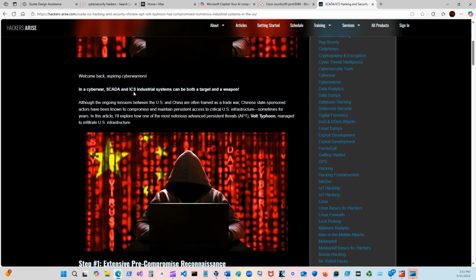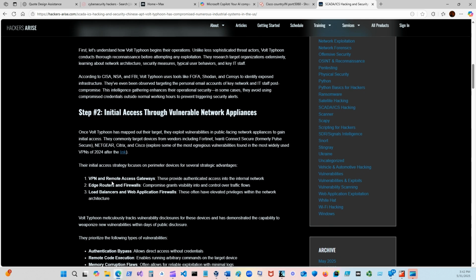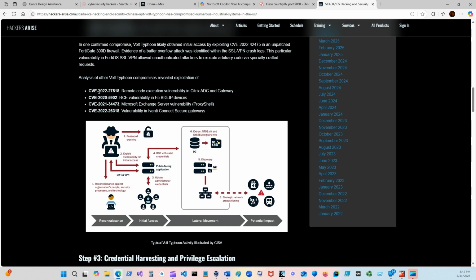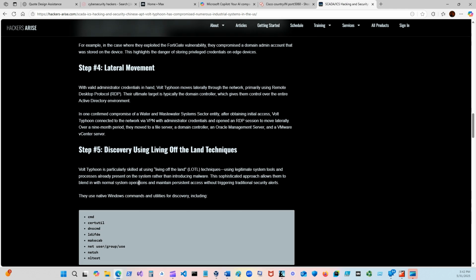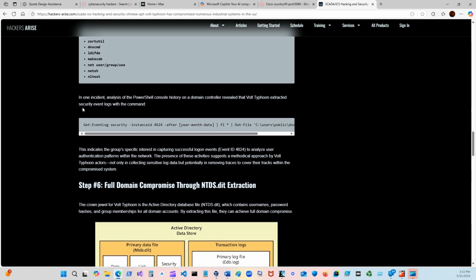See, look, SCADA and ICS industry systems. This is the industry I'm in. Industrial control systems, ICS. And extensive pre-compromise, you know, so this would be great. I would love to take this, and I actually probably am going to take this. It's just a seminar, and then I guess it has all the material. This would be great.